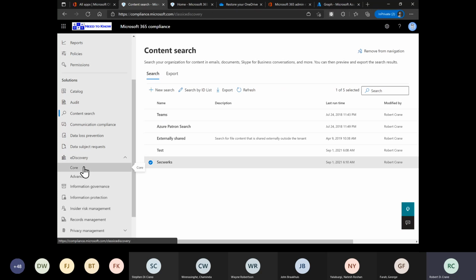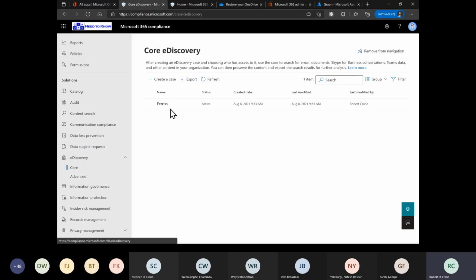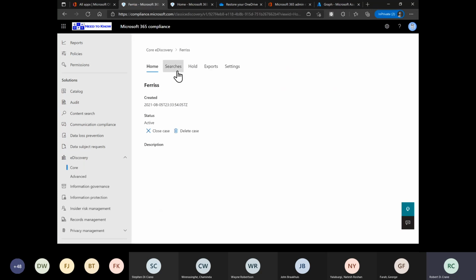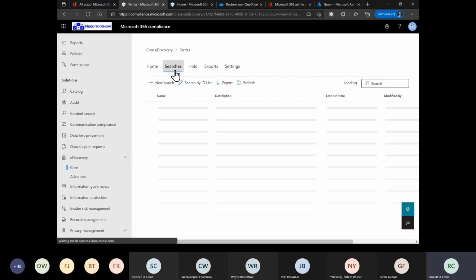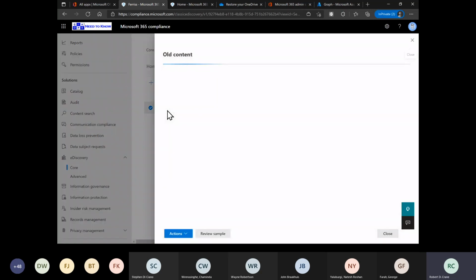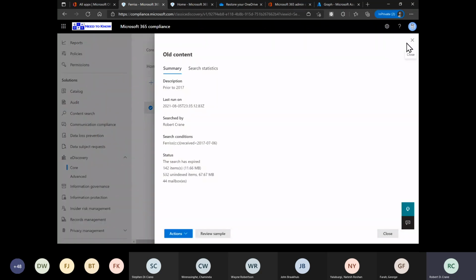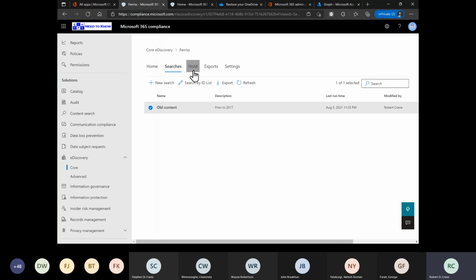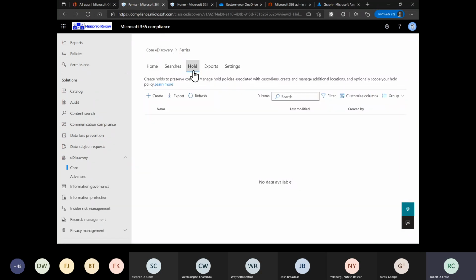eDiscovery down here, under core, you've got the capability to do the same sort of thing. The searching concept is exactly the same as content search, except you bundle it together in what they call a case. And if you want, you can put that on hold so that it is retained forever and the user can't delete or remove it. Now remember, this hold capability is not available in the basic plans.